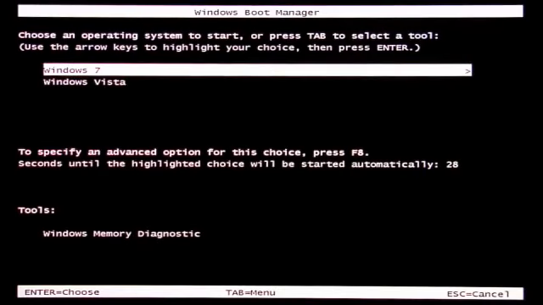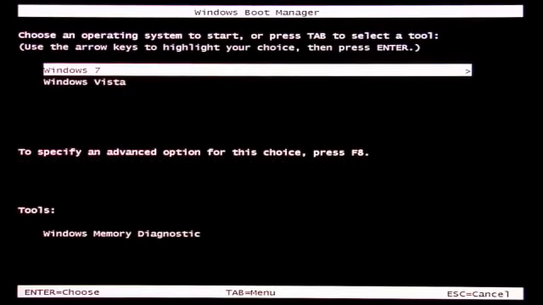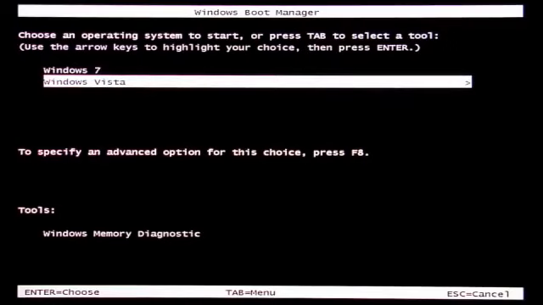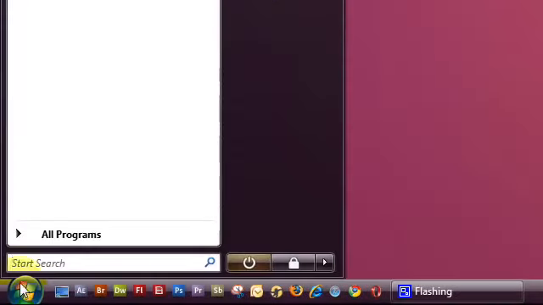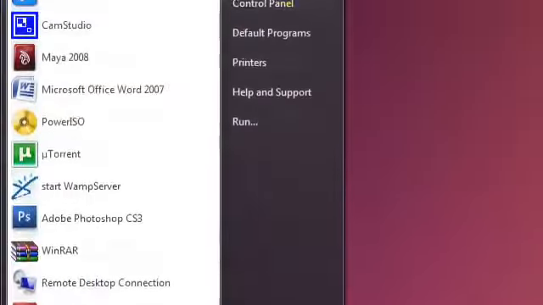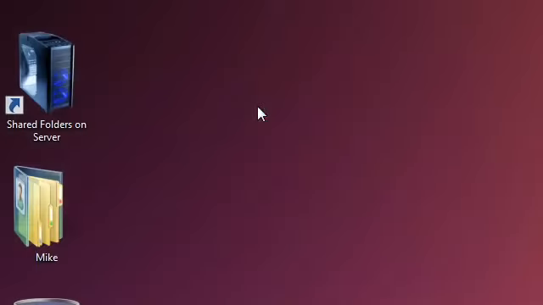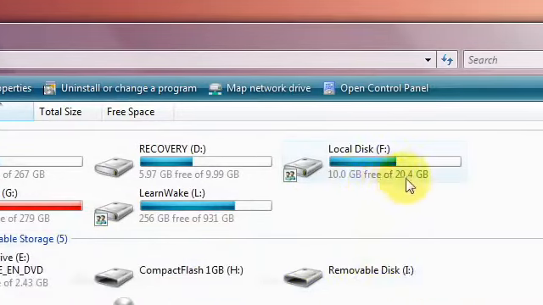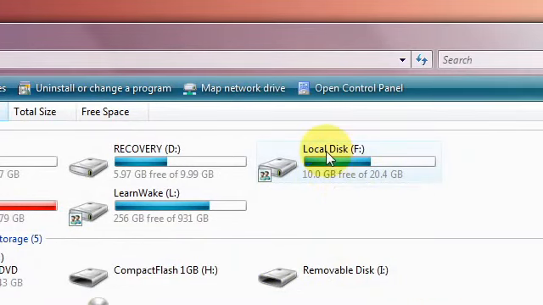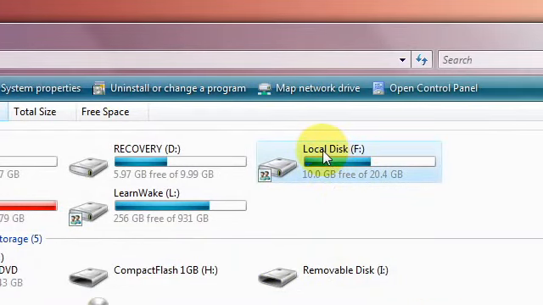And now you can use the arrow key and hit up or down to choose between Windows 7 or Windows Vista. Let's go ahead and enter Windows Vista. When you enter Windows Vista, you're going to notice pretty much no difference. It's going to be exactly like nothing ever happened. The only difference is that you're going to have this new drive. For me, it's the F drive. It might be a different letter for you. And that's the 20 gig drive that we created. I'm going to go ahead and rename this. You don't have to, but I'm going to name it Windows 7.